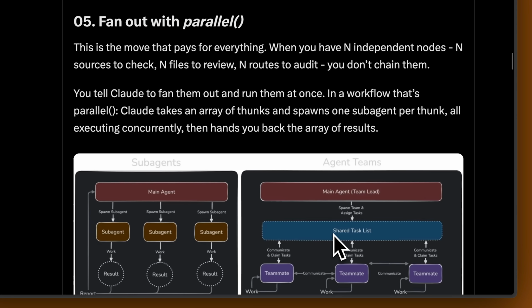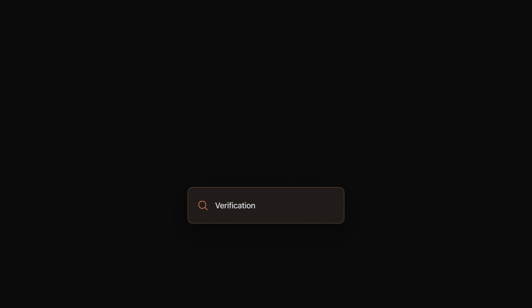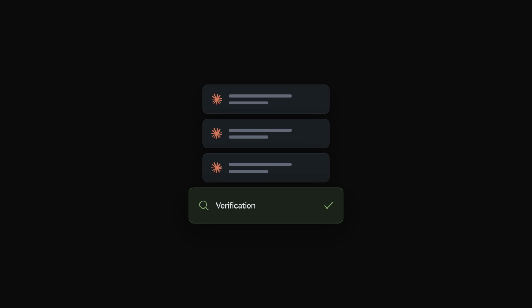There are plenty of other shapes too. But every one of these shapes rests on the same thing, and that's verification. If you don't set those checks up properly, every agent that comes after is just building on top of a mistake.